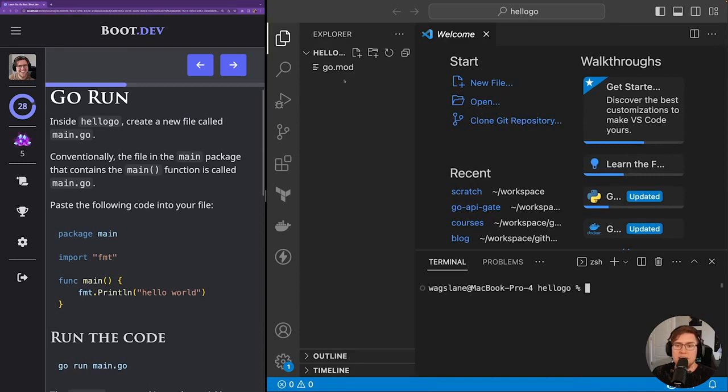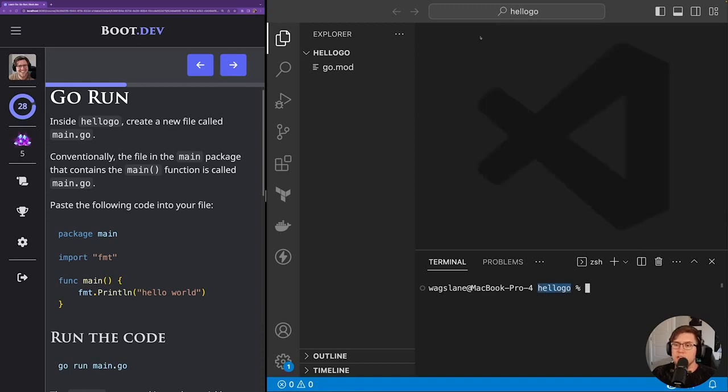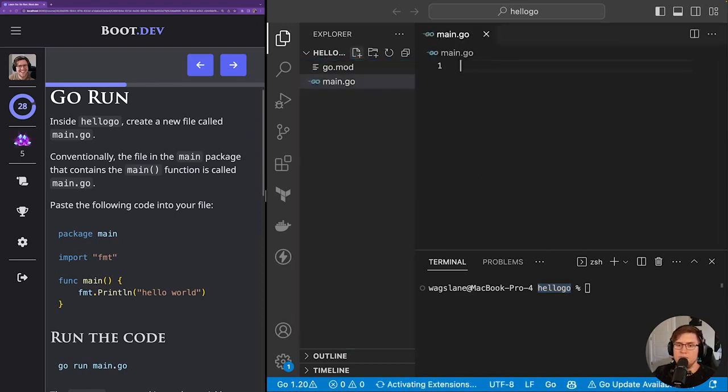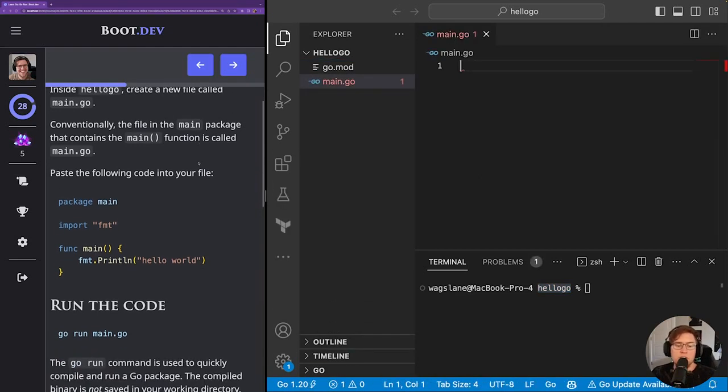And the instructions say inside of hello go, so now I'm inside of this hello go directory at the top level of my VS Code window. It says create a new file called main.go. So let's go ahead and do that. Conventionally, the file in the main package that contains the main function is called main.go. Paste the following code into your file.